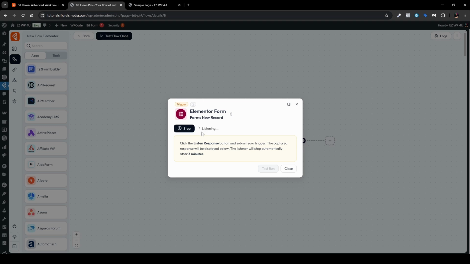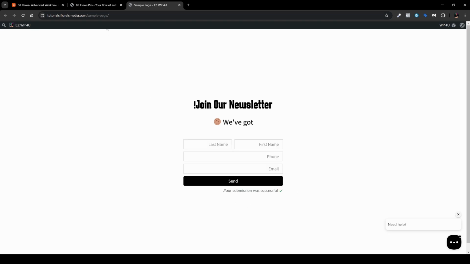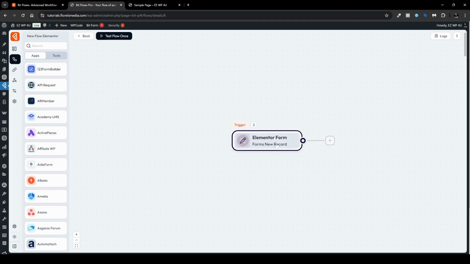So let's head back to our sample page, and then here I'll prefill the form. Once we've done that, let's submit our form. And we're able to see it was submitted. Let's head back to our BitFlows, and we'll be able to see that everything was caught, and that we have the ID, form ID, and so forth. Now that is done, we'll be able to close this tab, and this one is already done.